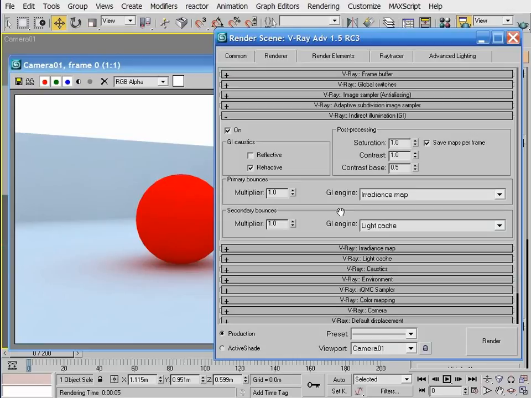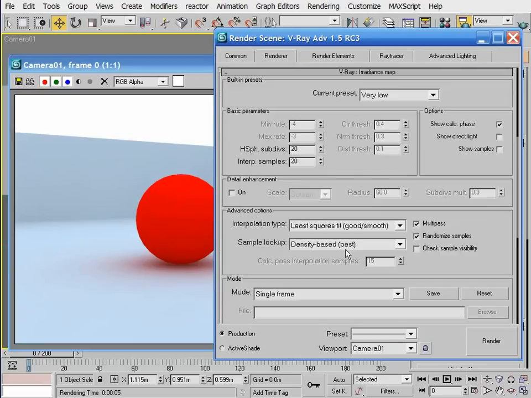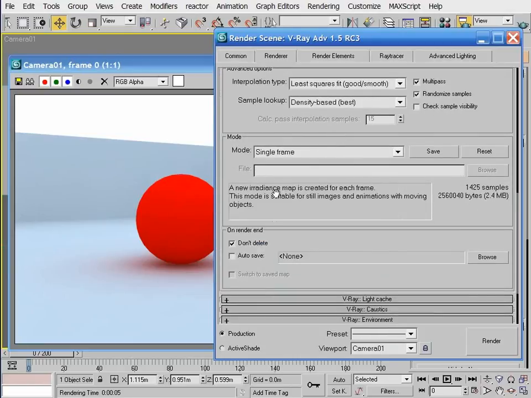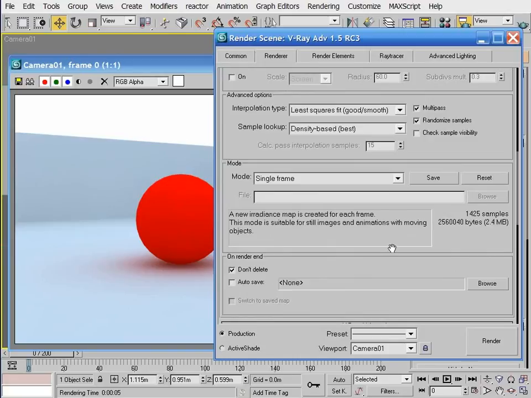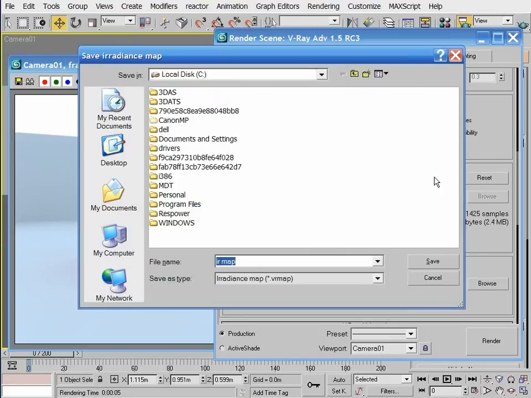At the bottom of the irradiance map and light cache rollouts, there are controls that allow me to save the information calculated during the last rendered frame, which can be used to hasten and shorten the calculation of GI in other frames. And I want to do this now, so in the irradiance map rollout, I'll click the Save button, give the irradiance map a name, and save it to my hard drive.